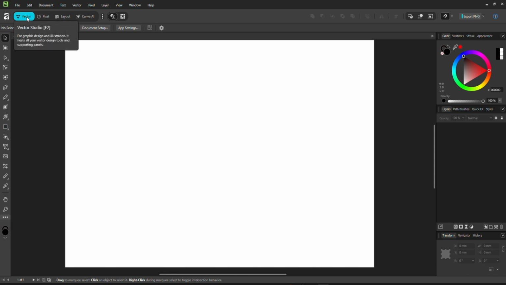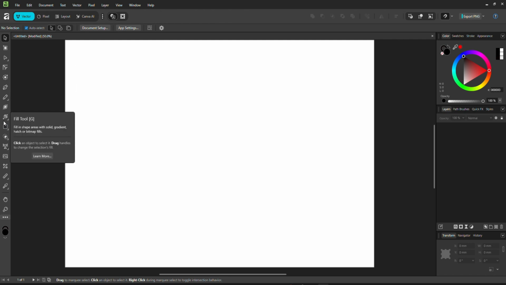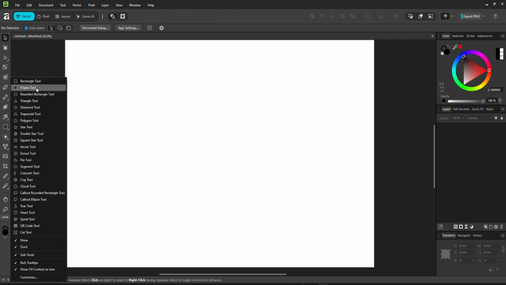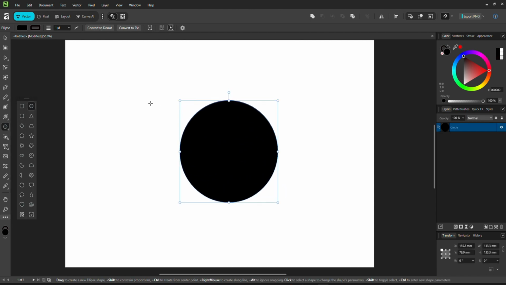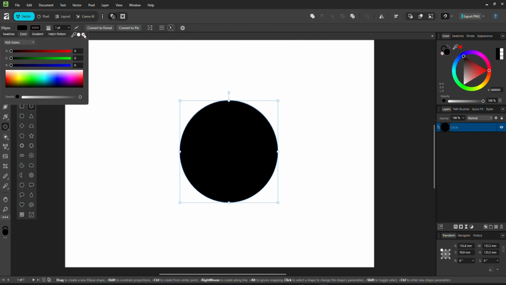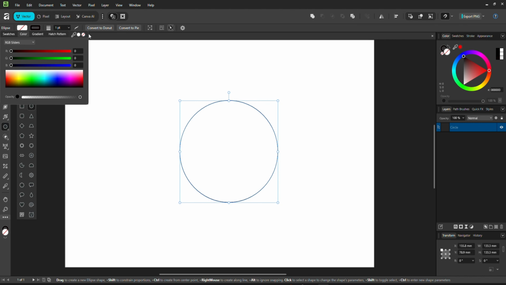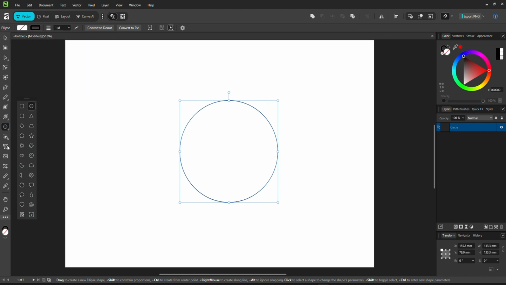First of all, make sure you're in the vector persona. Then go to the rectangle tool and choose the ellipse tool. Click and drag while holding shift to create a perfect circle. Next, select the fill and set it to none, so we only see the stroke. Now grab the artistic text tool.